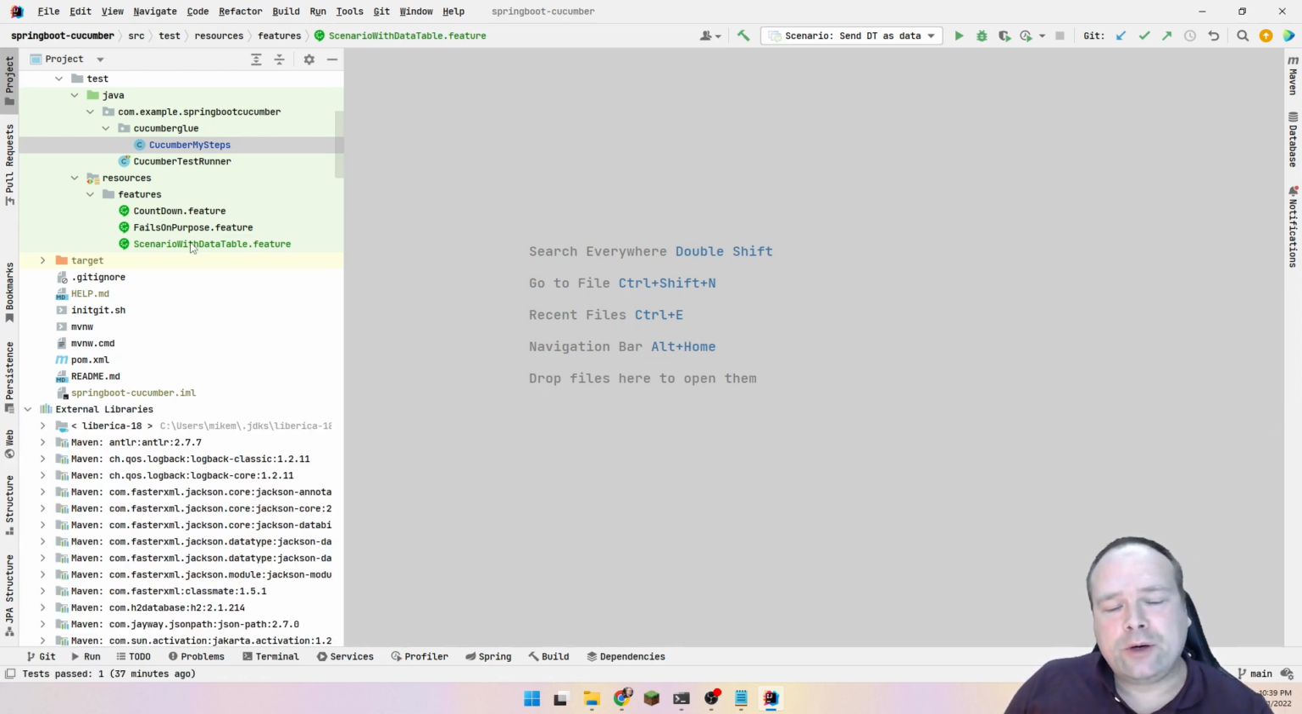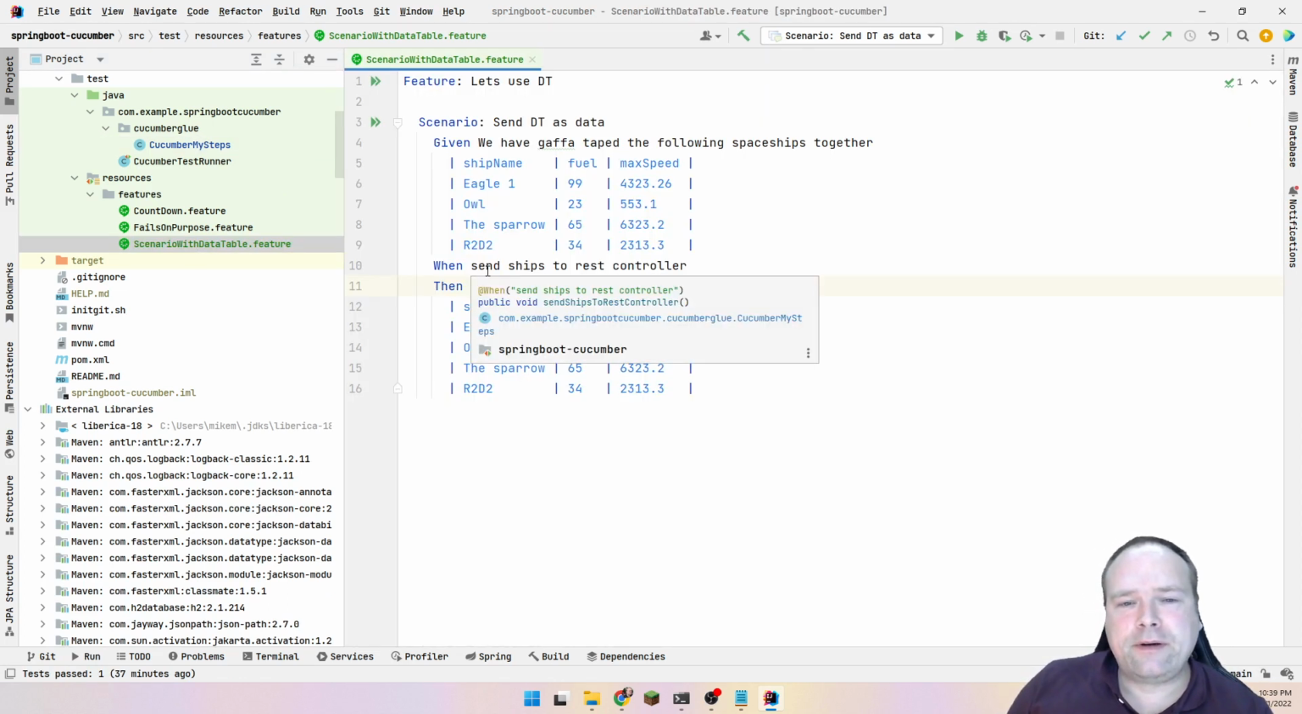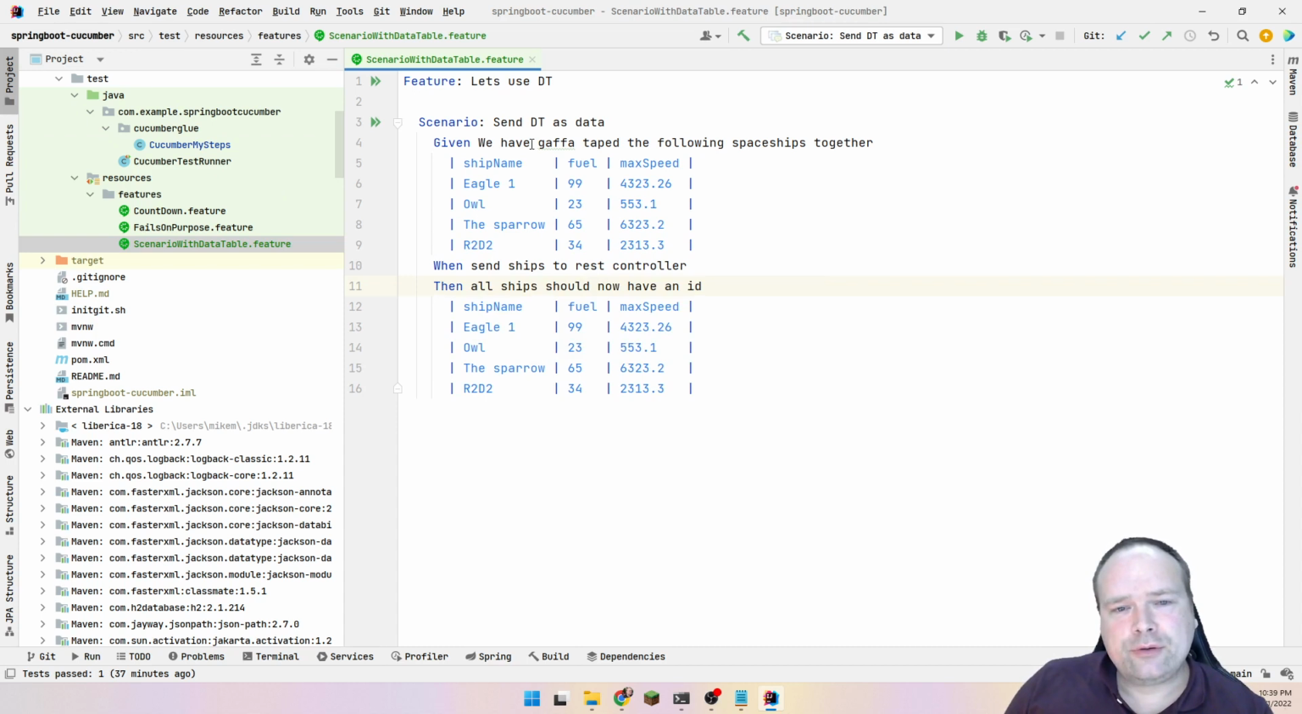And Cucumber is quite good at making tests very generic and giving us a text that everybody can understand, and then making generic copy-paste parts, the test parts. That's one of the good things about Cucumber.